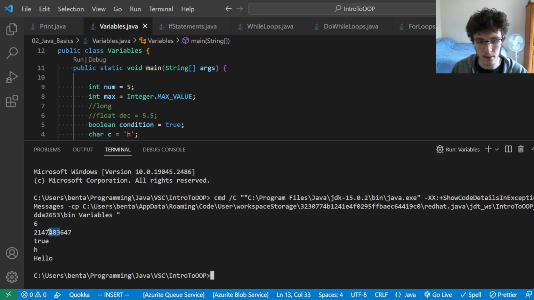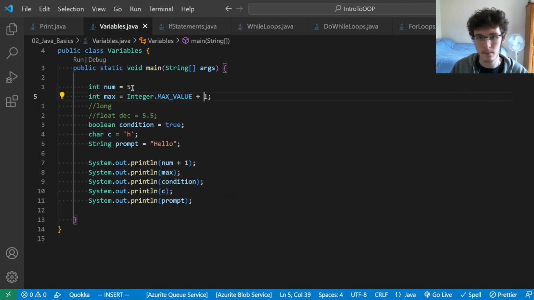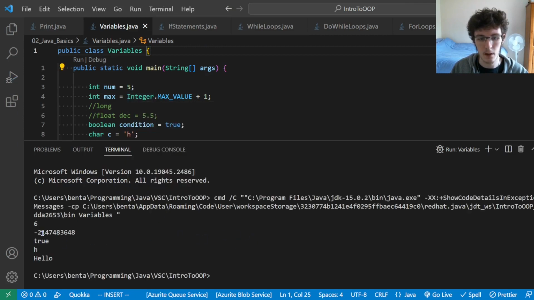What is that? That's about 2 billion. And so what if we were to do the maximum value that we can possibly represent plus 1. You can see that we get a negative value here.